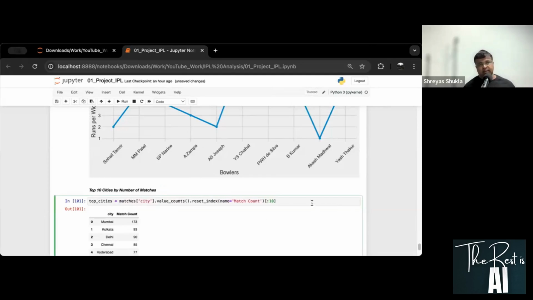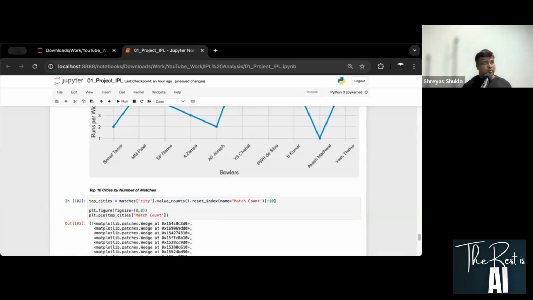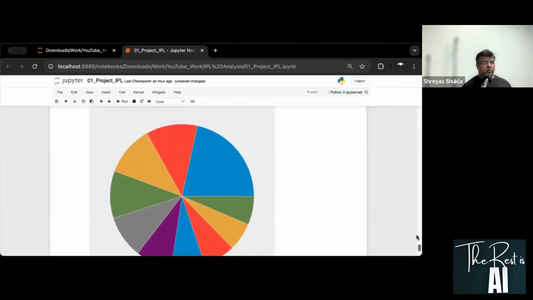And the plot that I'm thinking for this is something different. I'm going to use a pie plot, something that we have not used so far. So obviously I'll have to set the size of the figure first, and I'm putting that size as 8 by 8. And I'm saying plt.pie. And here I'm saying that I want top cities, obviously, and take the match count as this. Well, it is giving me, yeah, a good answer.